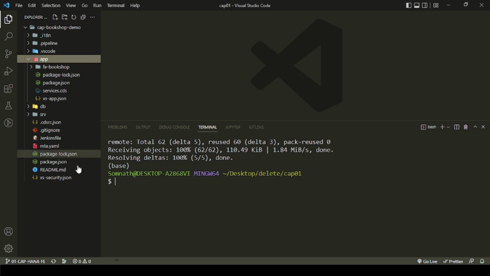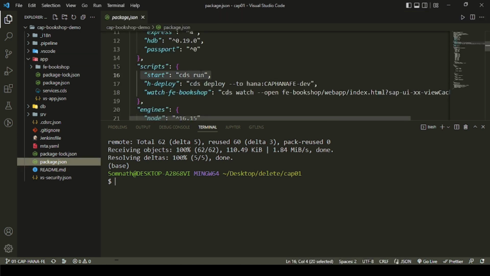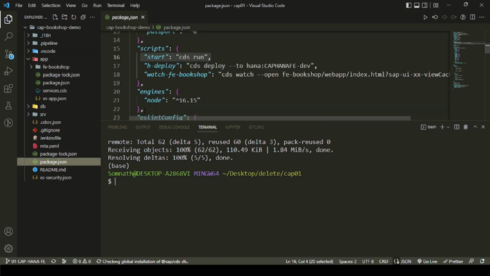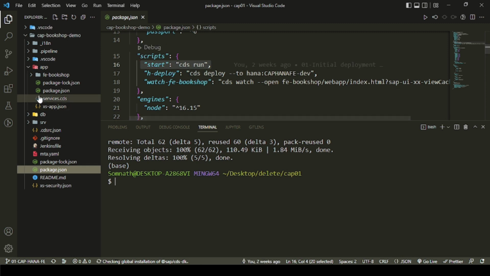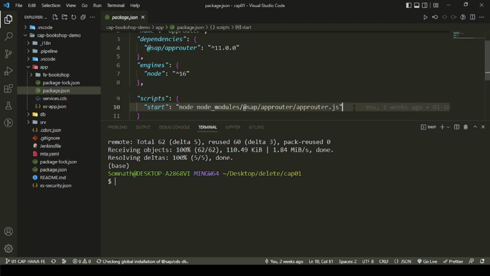Side by side, there are a lot of dependencies in the package.json which we mentioned earlier. Those dependencies are also missing. And in the package.json we also have the Approuter. So this is all missing. Let's quickly get those artifacts to start our development.